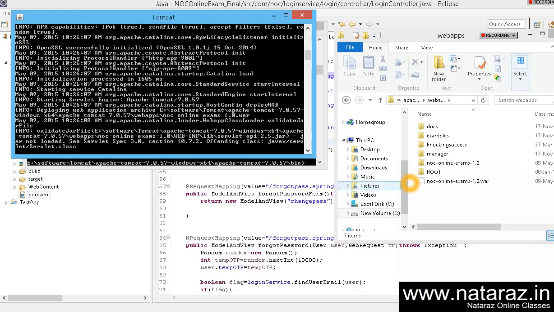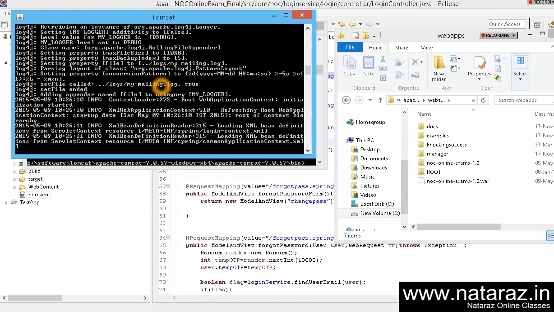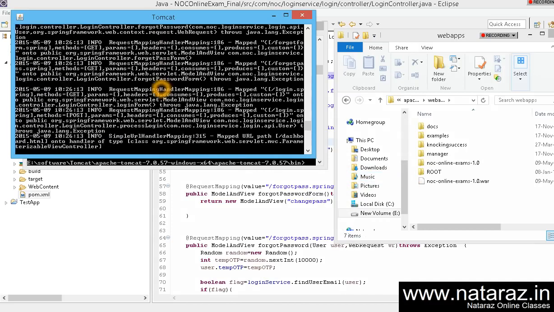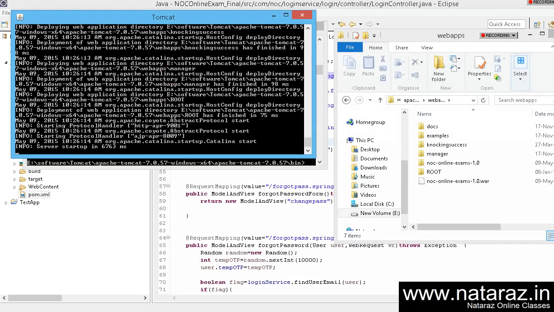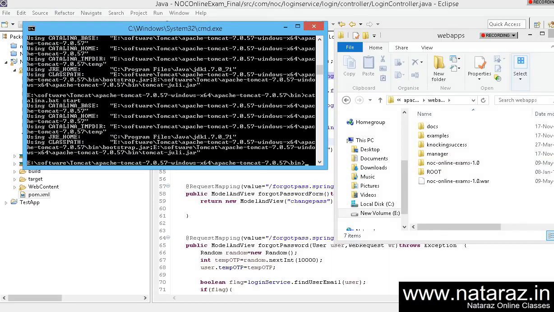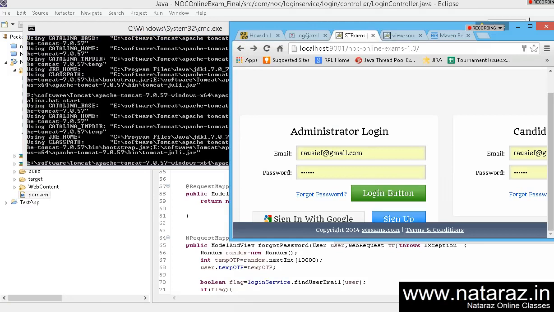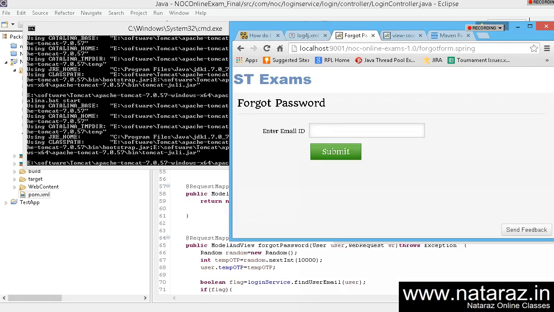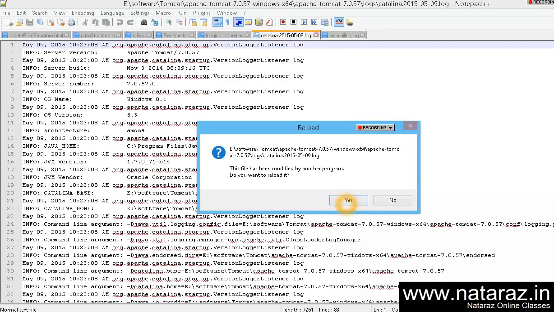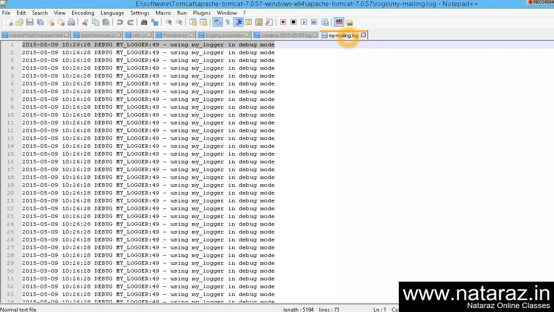Now deploying it there, running, this is up, extracted, great. Now okay, just click on this forget password. Something happened, let's see. Reload it. Yes, this is reloaded. Just see, it has printed it 500 times.